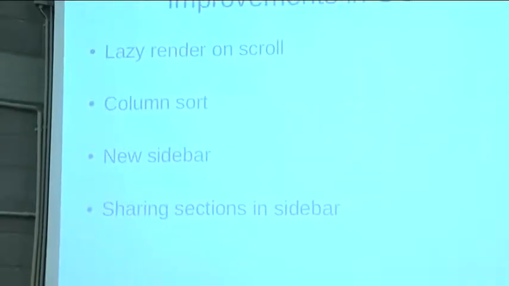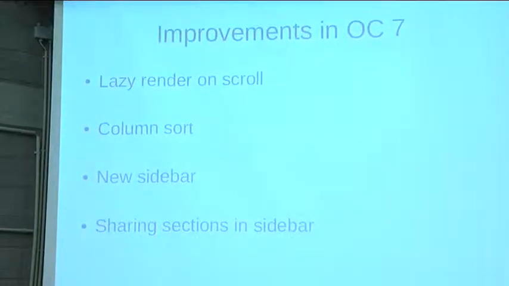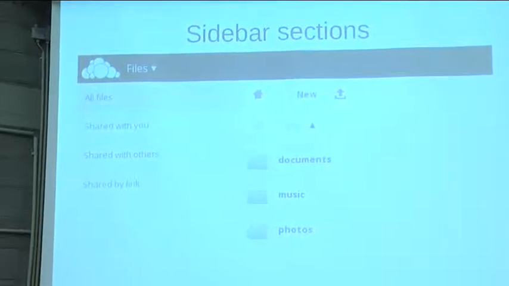You might have noticed these improvements. We had cases where people uploaded 5,000 files or more into OwnCloud, and they complained that the files list is slow. So now we have lazy render, so when you scroll down, it will load the next page. We have column sorting, a new sidebar, and inside that sidebar we have some new sharing sections. So it also looks good like this, but it was quite tricky to implement.